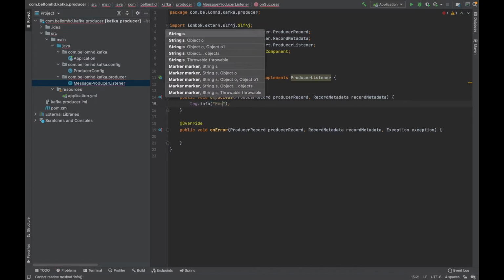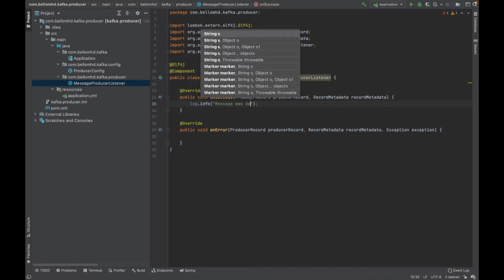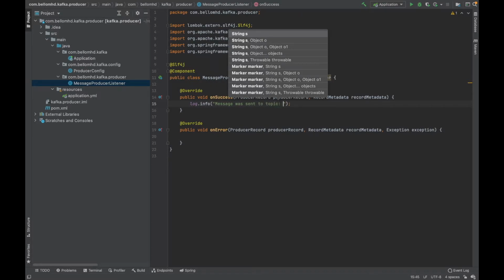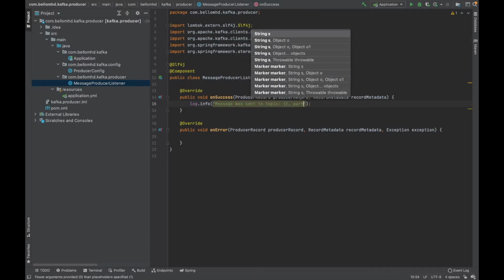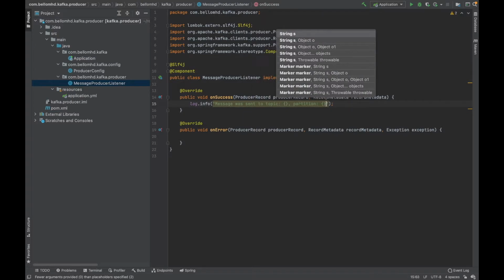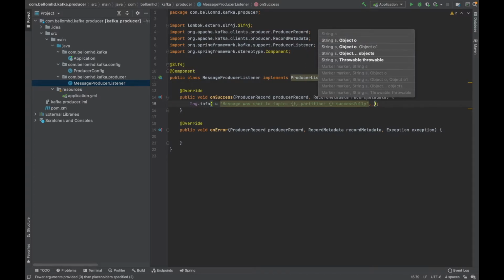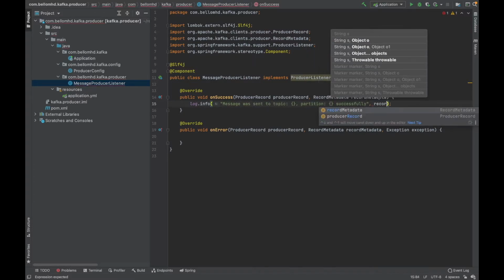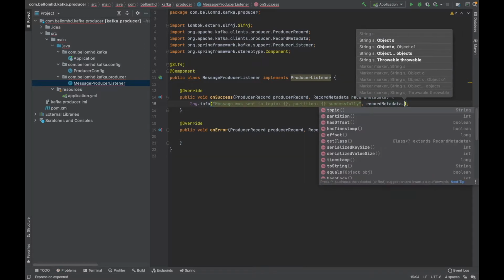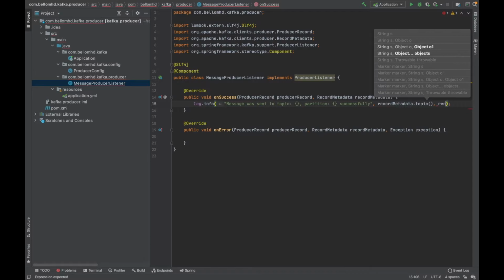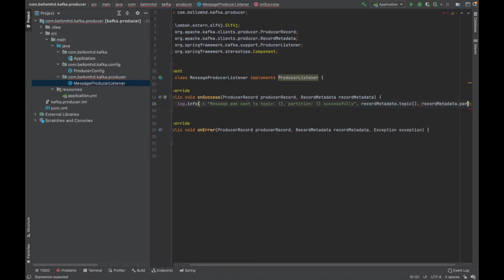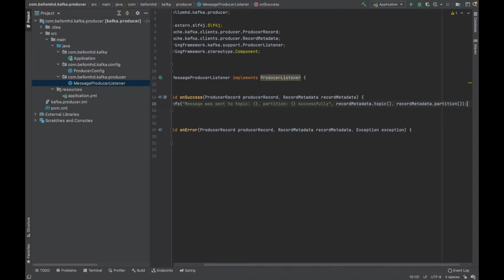For now we are just going to say the message was sent successfully to the topic, and give the topic and the partition to which the message was sent. We can get all this information from the record metadata: the topic, and then the partition information.